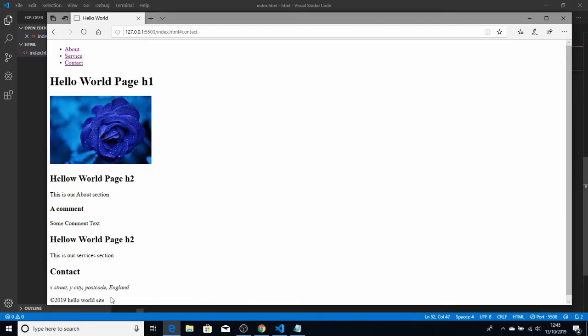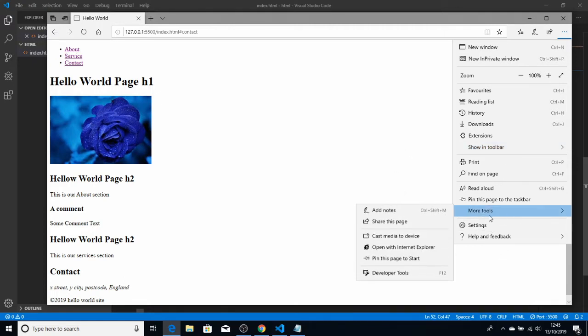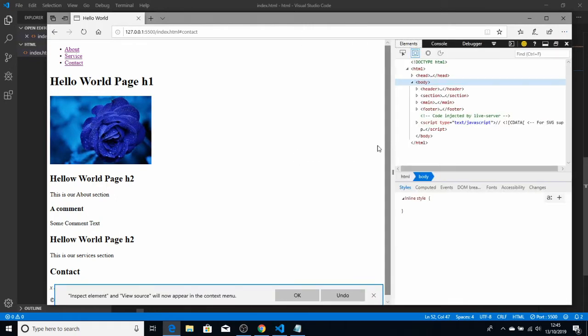So yeah, it just moves to that anchor point, but if it's already in view, then it's a bit useless. And then of course down here you can see the hello world footer. So if we come over here and open more tools, developer tools, not used to Edge, prefer Chrome. We can see our layout done.